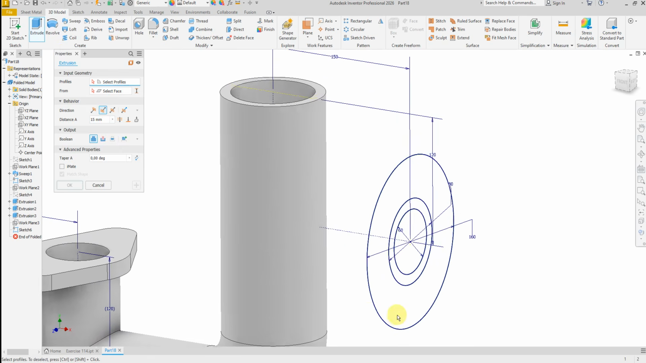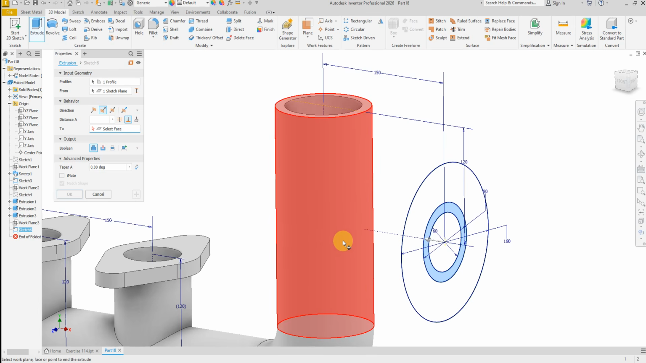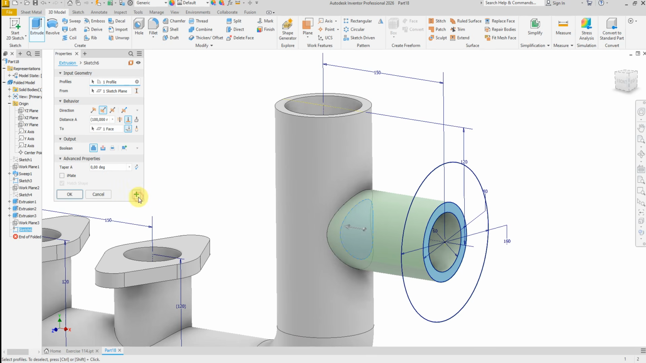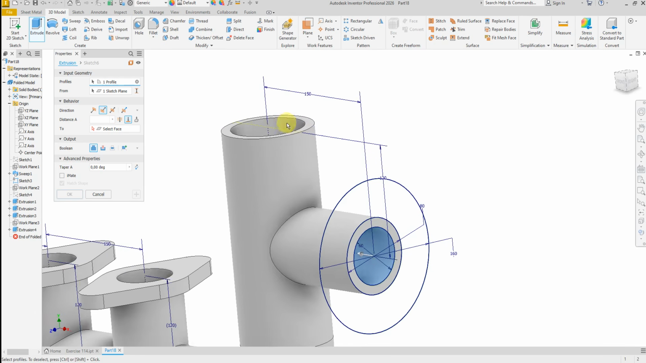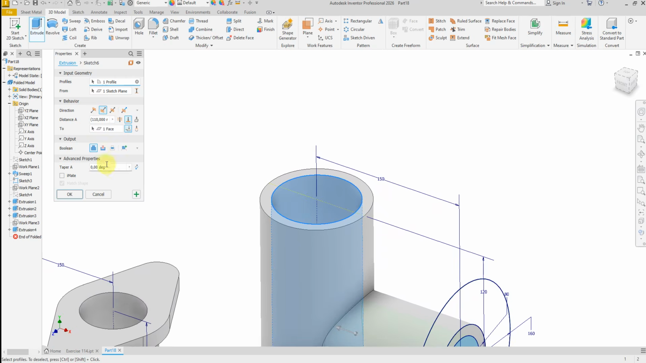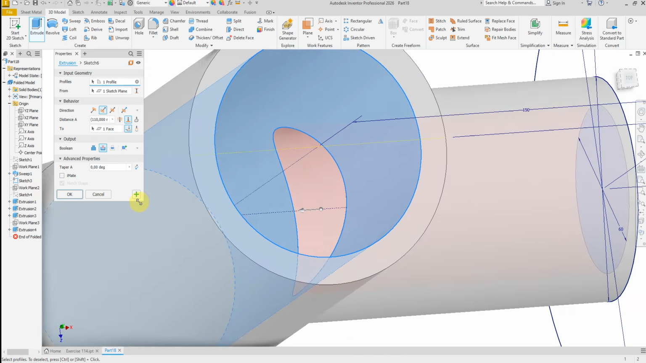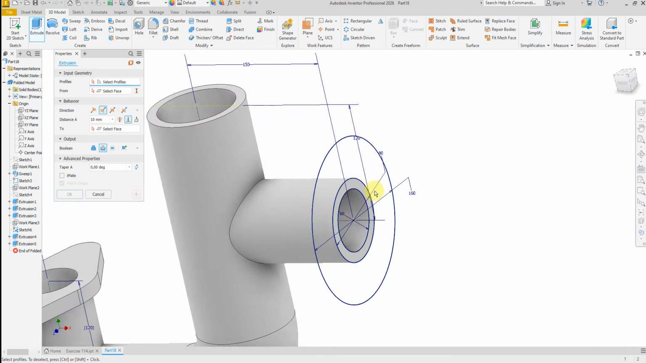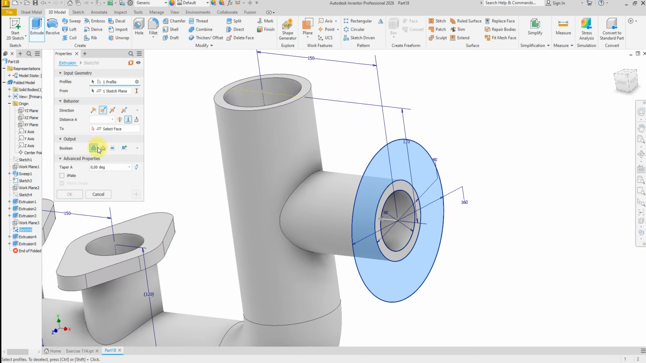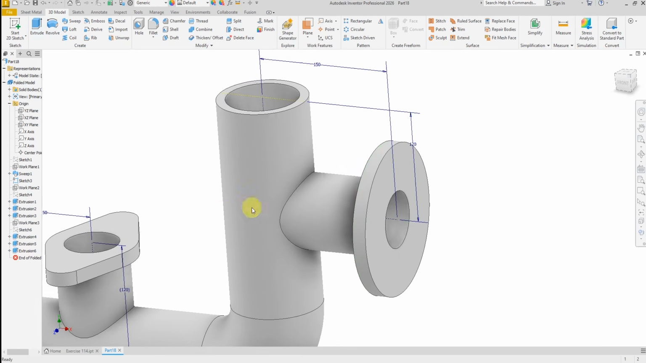Select the extrude command. Select this profile. Select up to this face. OK. Select this profile. Up to this face. Cut. OK. Now select this profile. Give a dimension of 15 millimeter. And say OK.